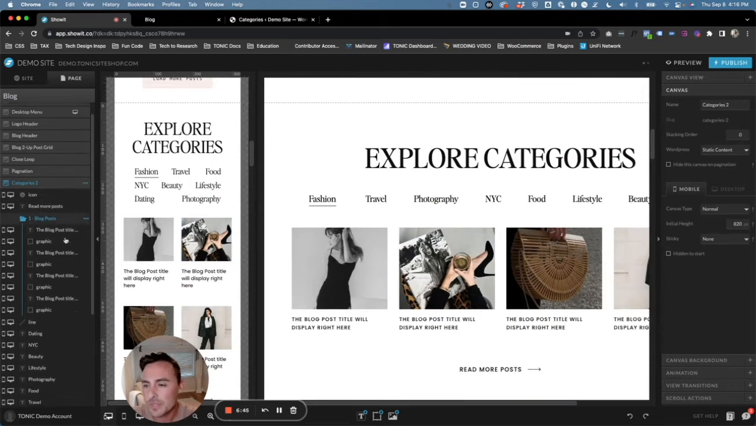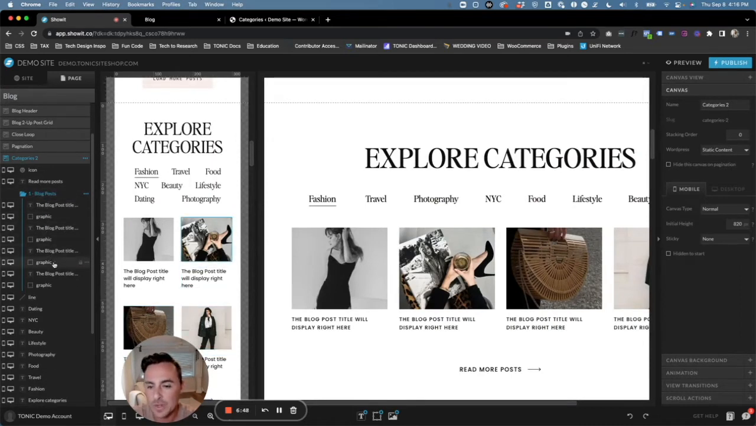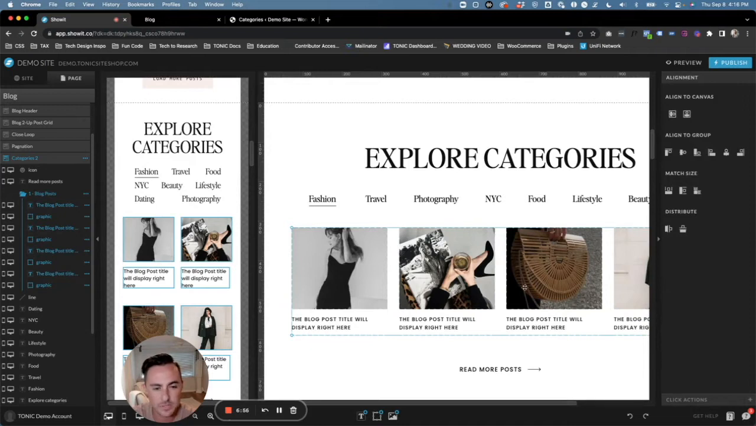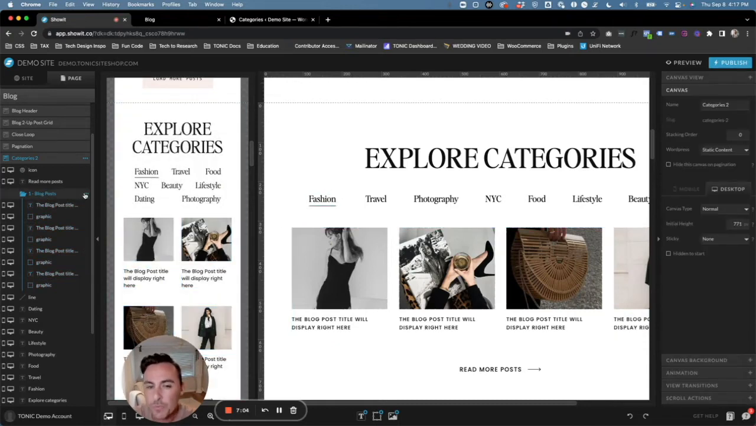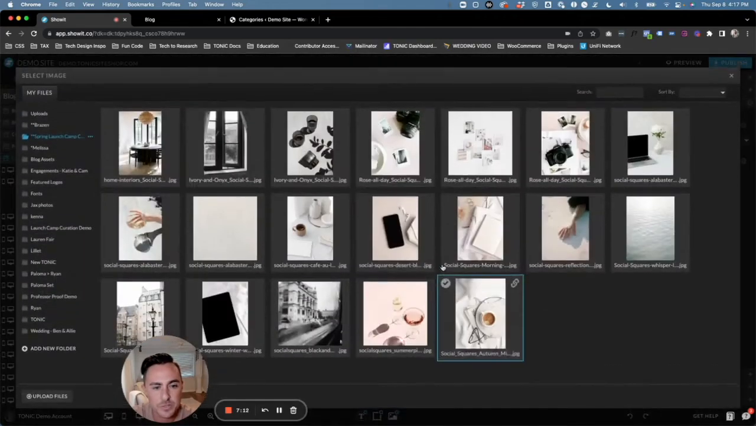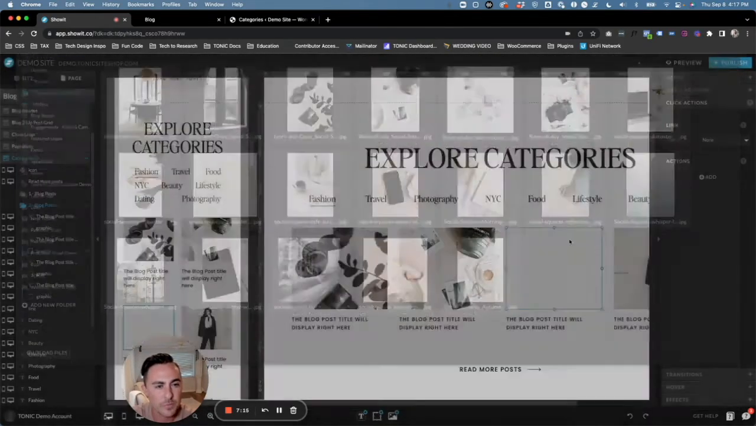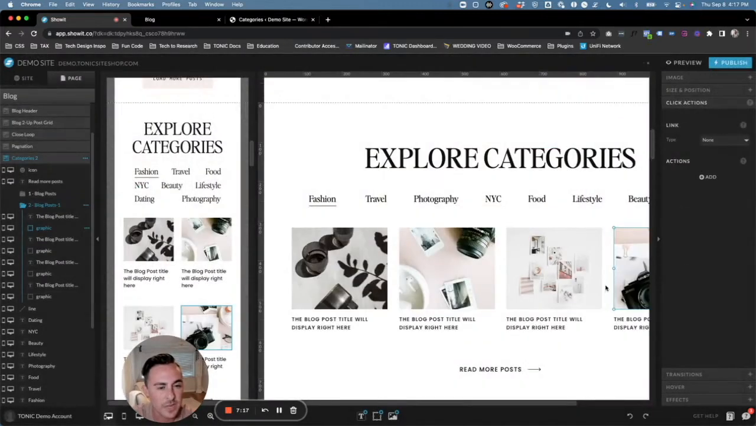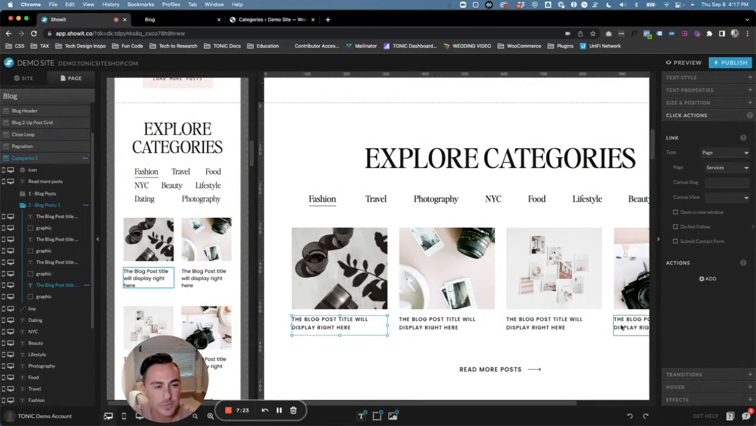Now, what you'll see is there's only one canvas view right now, and inside of this canvas view, you have these 4 blog posts. So if I select all of the contents of these blog posts, you'll see it's all highlighted within this canvas view. Now, if we duplicate this, now we have another canvas view, and let's say we just want to update some of these images to different featured images. So you'll obviously want to take your time and add the correct featured images, and then add your post titles.